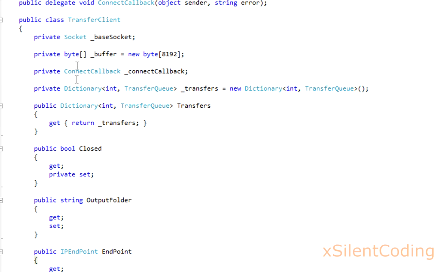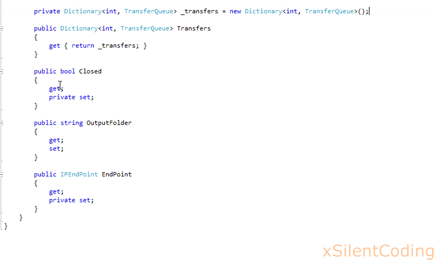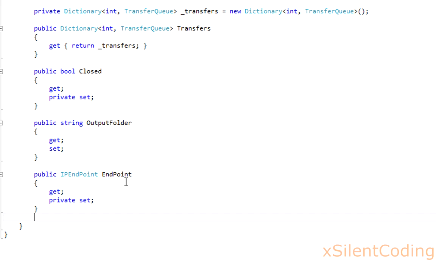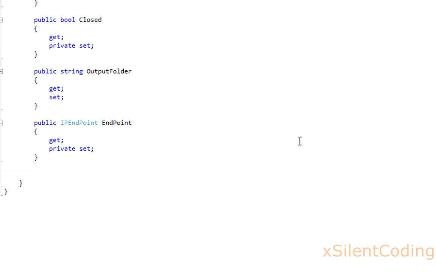So let's review what we have so far. We have our base socket, our buffer, and connect callback. When we call begin connect with our socket, we will use this to let the form know whether the connection was successful. This will hold our transfers. This will be so we know if this class was closed or not. This will be our output folder where we will save our transfer files, and this is just the endpoint of the connect client.